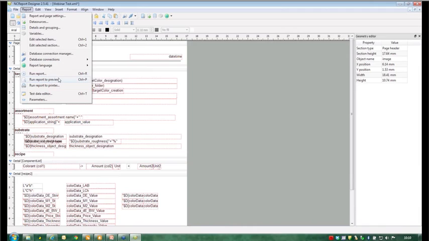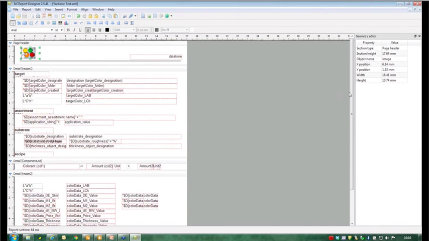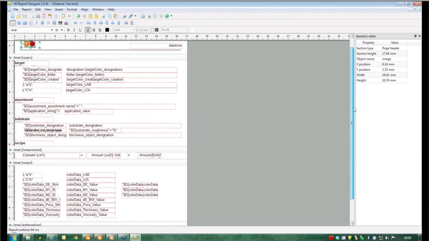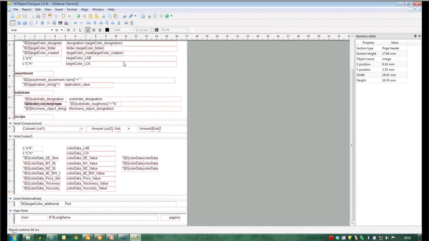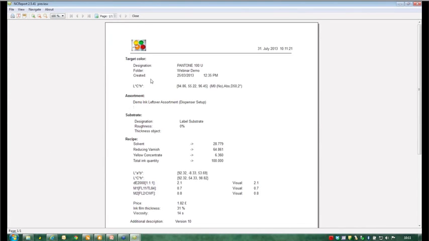Again, Run Report to Preview. You can see the changes that we've made. Okay. What can also be done is that any of this data can be modified or deleted as required. So it can be specific to customer requirements. Customer may only work in LCH, so we can simply highlight the LAB fields and simply remove. Again, Run Report to Preview. You can check your changes.